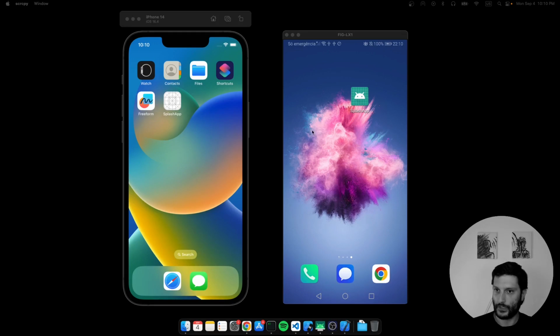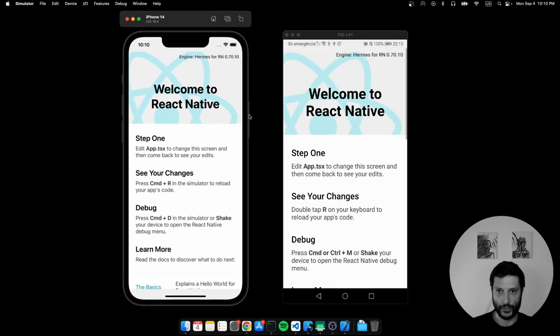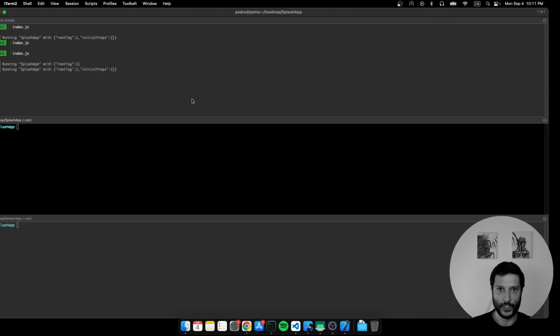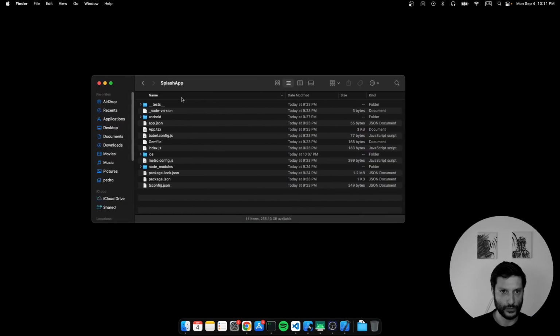Let's start. So now I will just open the Splash app. As you can see, there's a white background, and on iOS you have also the title, so pretty much everything. And now you also have the basic app that you can create when you start a project using the npx React Native command. So I want to show you something.